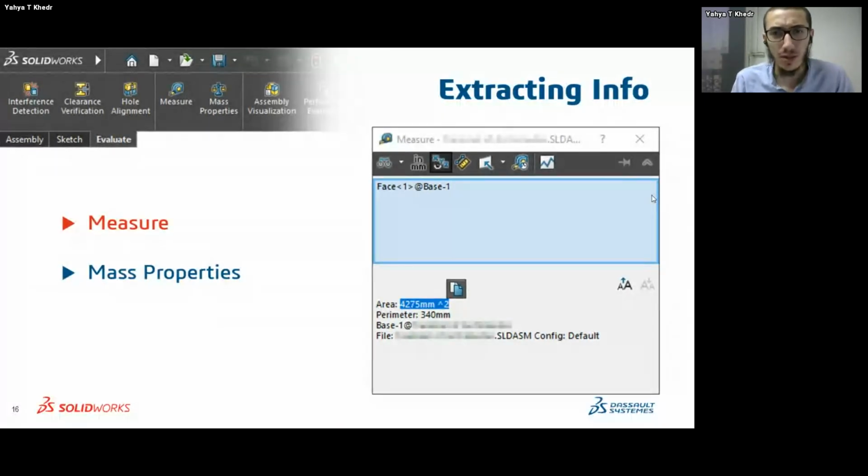So without needing to specify what you're looking for, it's automatically going to show you those values based on what you selected. Now, if you select something generic, like a face, it's going to show you, okay, here's the surface area, here's the perimeter, and so on. It's all based on what you select.